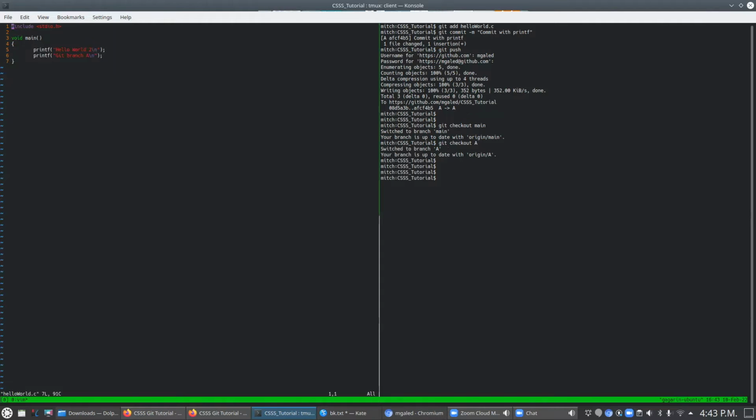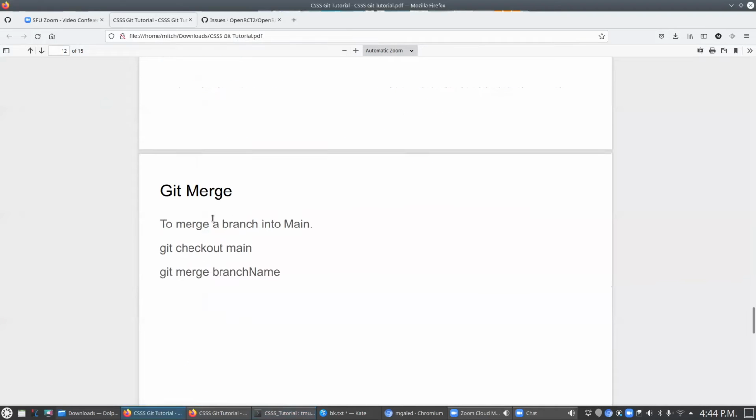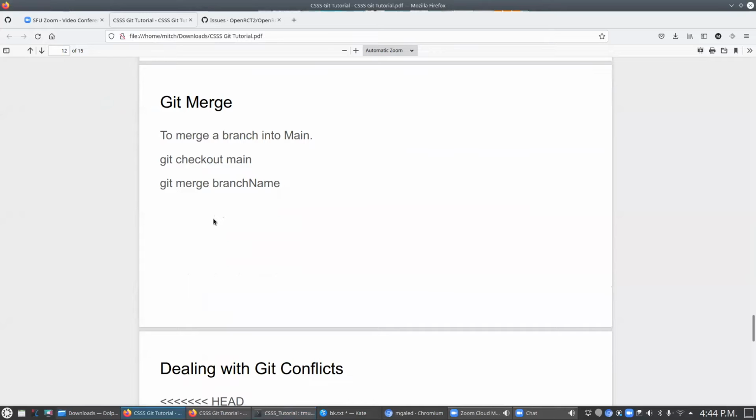So now what happens if I want to take that changed file and add it to the main branch? I'm done implementing my feature. I'm ready to put it on the website or in your program, whatever you're working on. You're all done and ready to go forward with it. You do something called git merge.